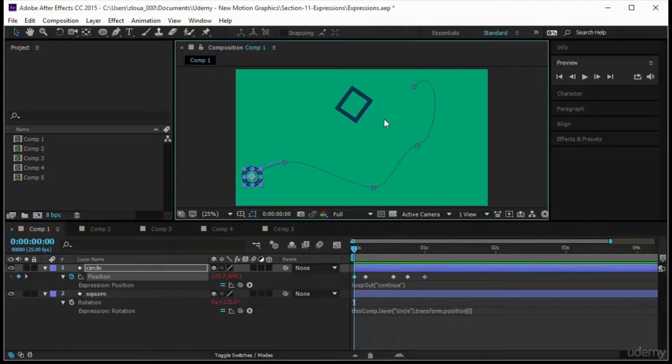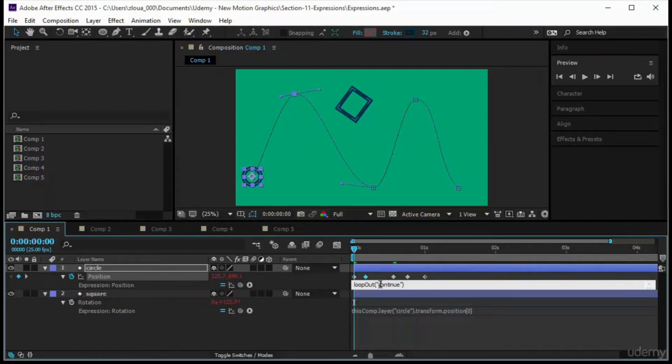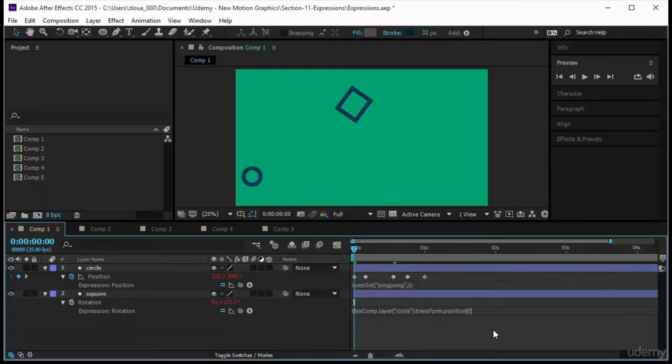Let's change our path a bit. Let's play with it and see what we can do. So we have it here, and we take this one up, for example, and this one up here. I will show you. I'm going to remove continue and write ping pong. Again, I will open quotes, write ping pong, close, and then I can add another parameter, which is the keyframe. I will write keyframe number 1. Okay, actually it's not the first keyframe, but you will see.